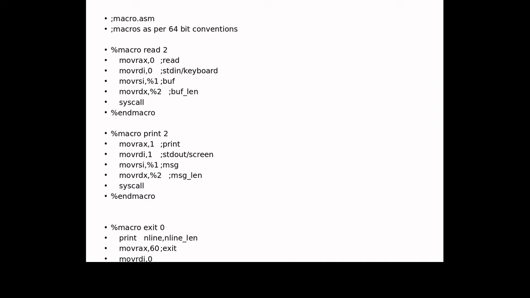Now see, we will divide this program into 2 programs. In one program, we are defining all our macros: read macro, write macro, exit macro, file open macro, file close macro, and then file read and file write macro also. For defining all the macros we use this program macro.asm.